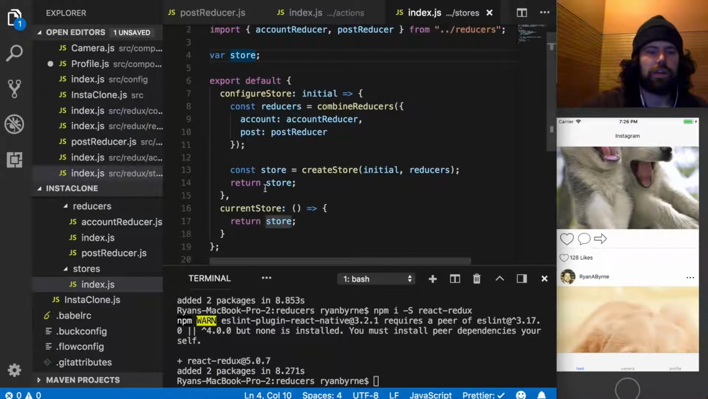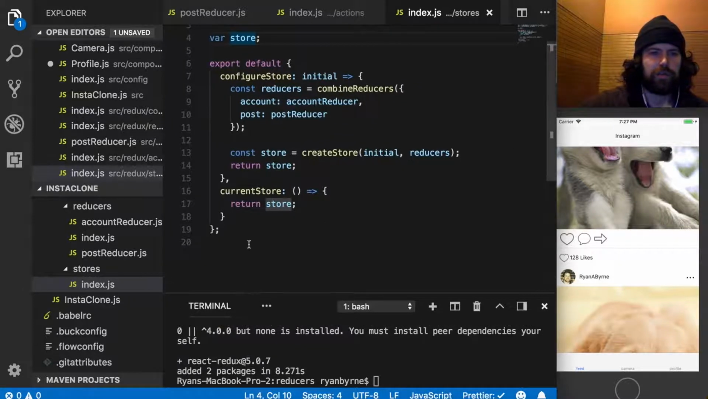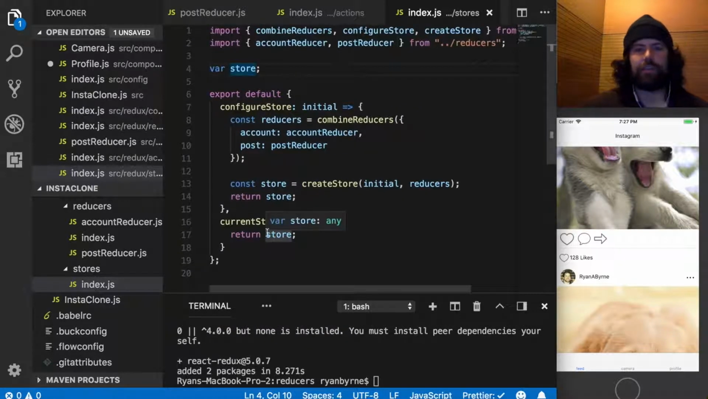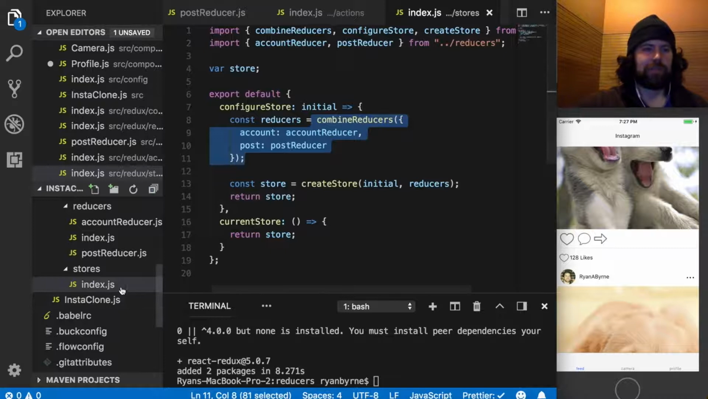All right. So again, this is just some boilerplate. Don't get too caught up with it for now. But the important thing is this is where the global store lives. And this combine reducers puts together those account and post reducers we created, even though there's not anything there yet. So what we need to do is wrap our whole component with this store.